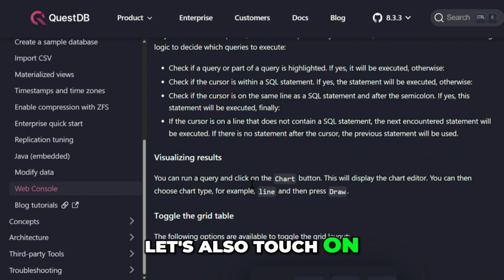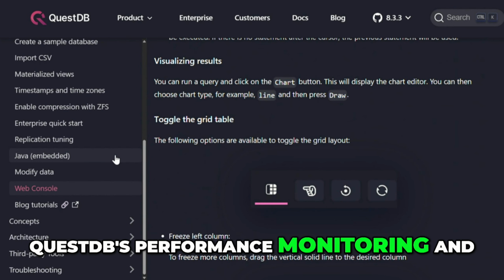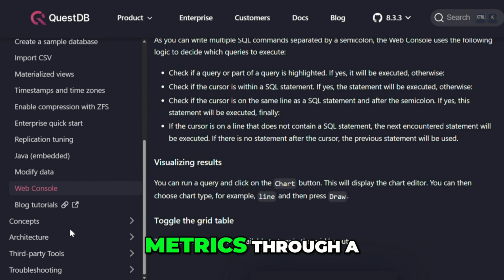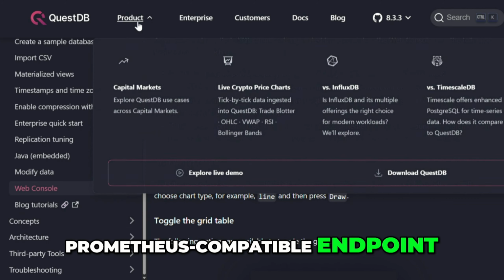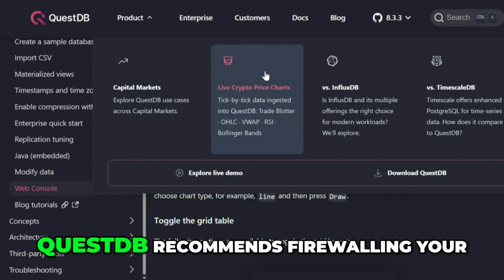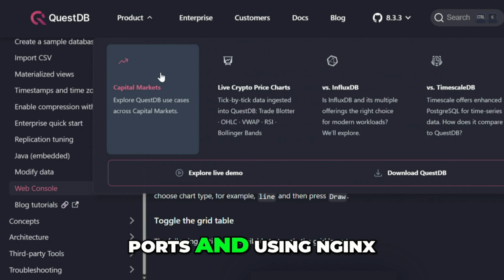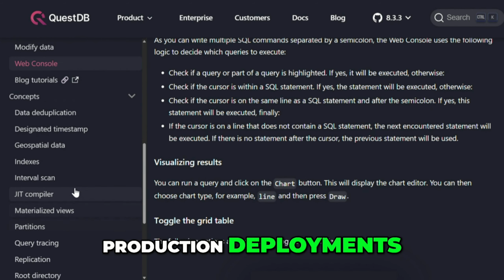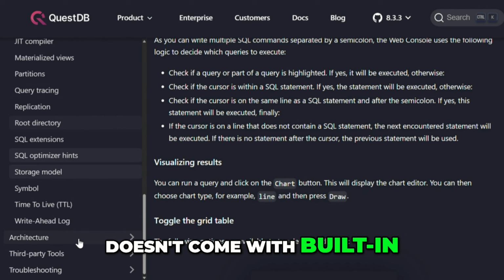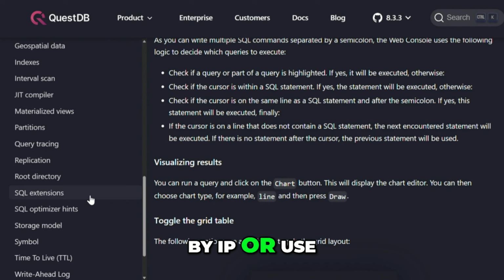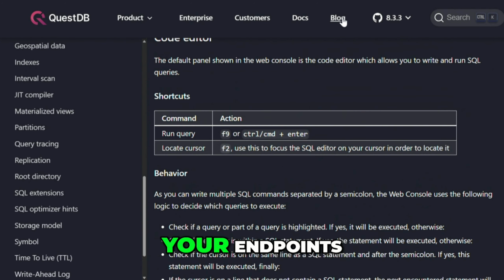Let's also touch on QuestDB's performance monitoring and metrics. QuestDB exposes detailed internal metrics through a Prometheus-compatible endpoint. Lastly, a quick word on security and backups. QuestDB recommends firewalling your ports and using Nginx or reverse proxies for production deployments. While the free version doesn't come with built-in user access controls, you can restrict queries by IP or use SSH tunnels to protect your endpoints.